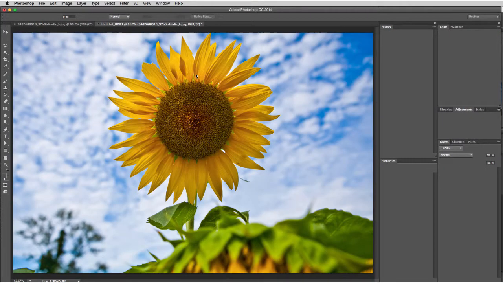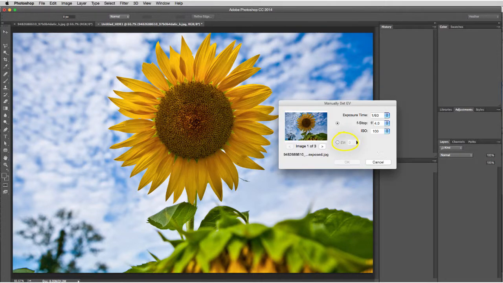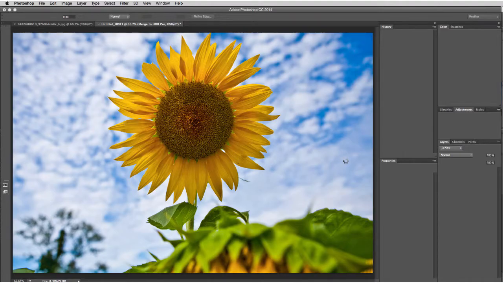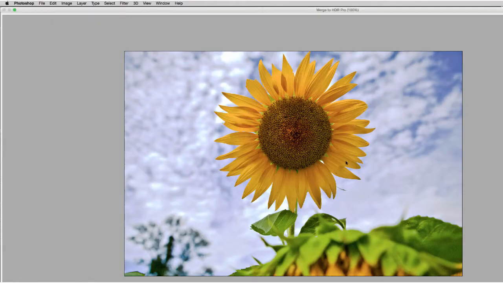It's going to start doing its work. And then I'll get this dialog box. What you want to do when you get this is select your exposure value, and you're just going to let the program know which is your overexposed and which is your underexposed. So this was my underexposed. That is my under, and then that's my normal exposure. And then I just hit OK, and it's going to pull those three together.